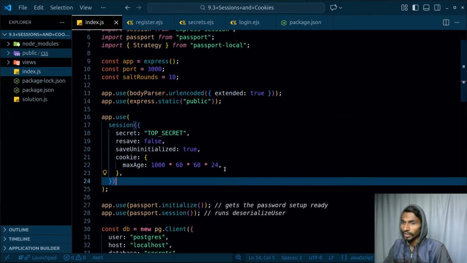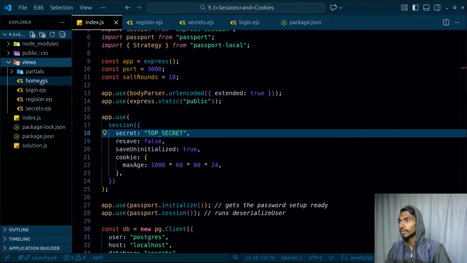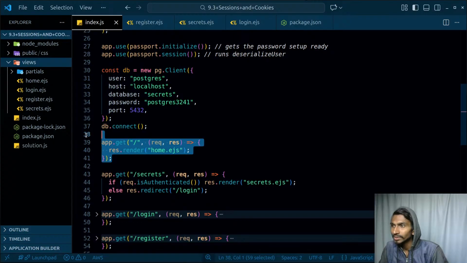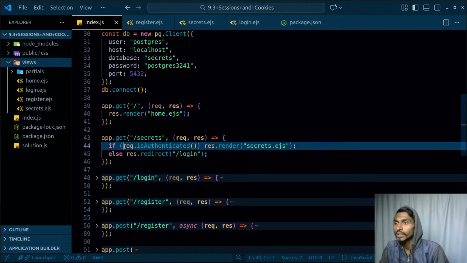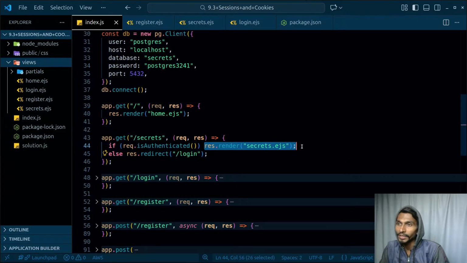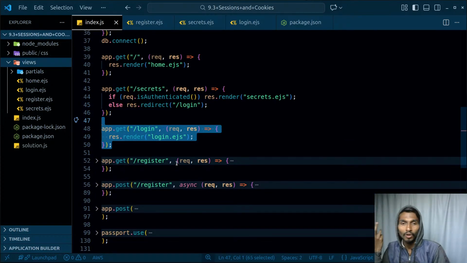Inside views I have these pages. I have login page, register page, secret page, and if we have a look over here, this is the normal home page, you don't really need to worry about it. This is the secret page, but even before that I'm checking whether the user is authenticated. If the user is authenticated, I will be rendering that secret.ejs page, otherwise I will just simply redirect to the login page. Then I have the login page over here, which simply gives me the login page, should be easy.